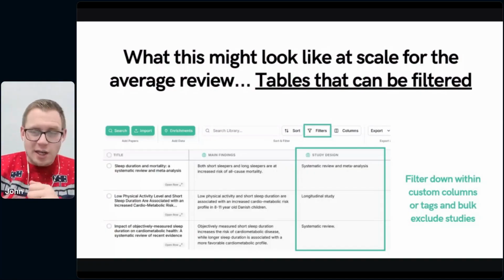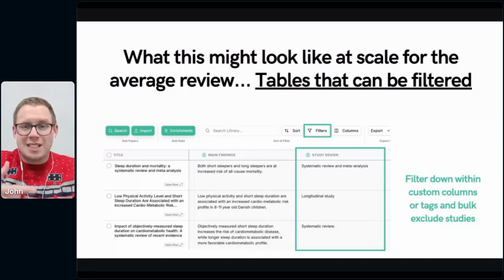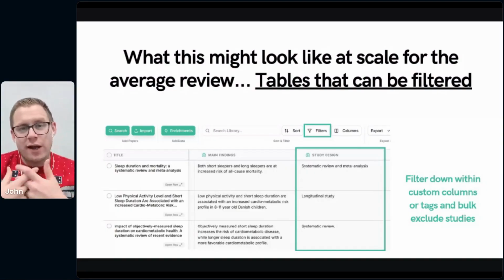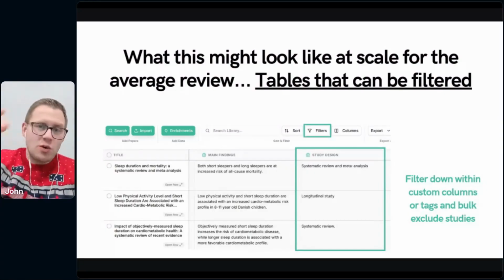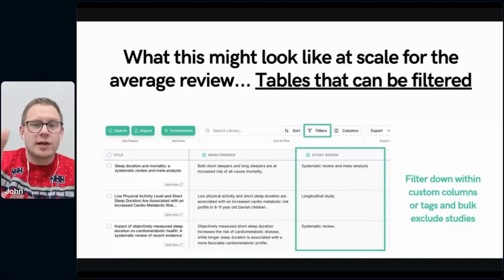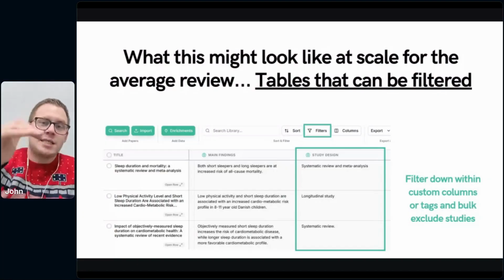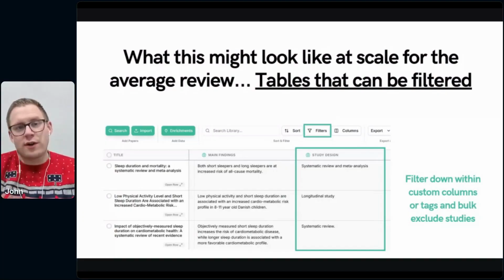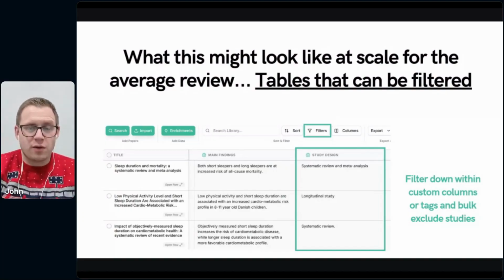So again, this is an interesting way to do this. Each column could represent a separate include or exclude criterion. In fact, with custom enrichments, custom columns, you can set out include and exclude criteria. It can be a yes or no question. Is it a systematic review? Yes or no? You filter out the no's if you're looking for systematic reviews.